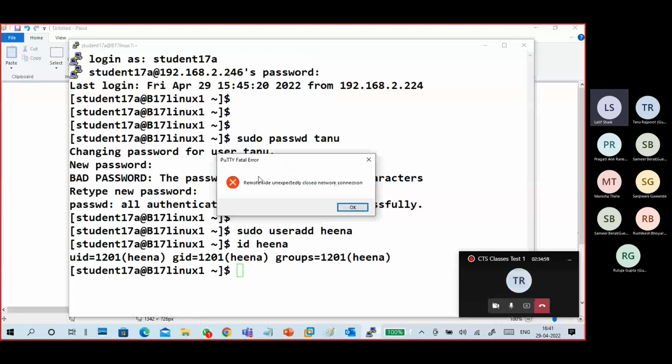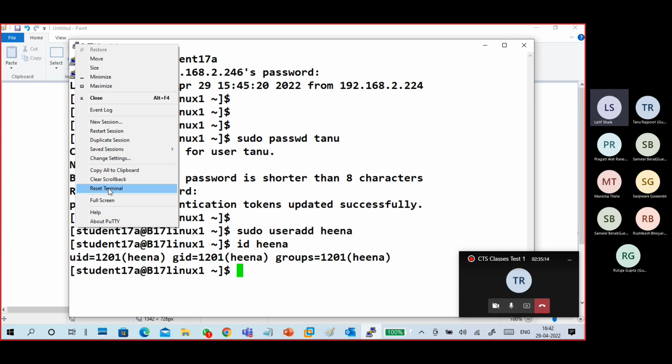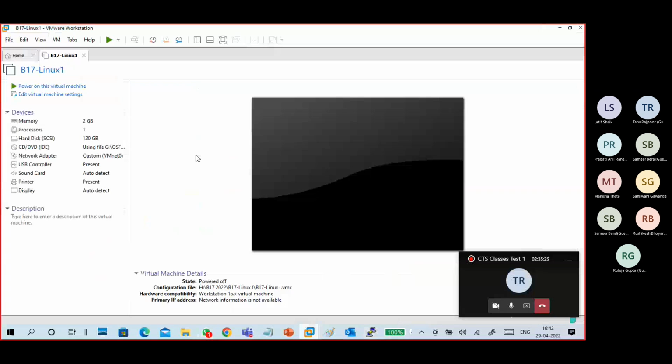When you power off, automatically it shows a fatal error, remote side unexpectedly closed connection. Okay, it's showing inactive. No problem. You can close this one, or once the machine is on, you can go to restart the session. Also, you can do it. Okay, because I'm just powering off, right? It is a power down.